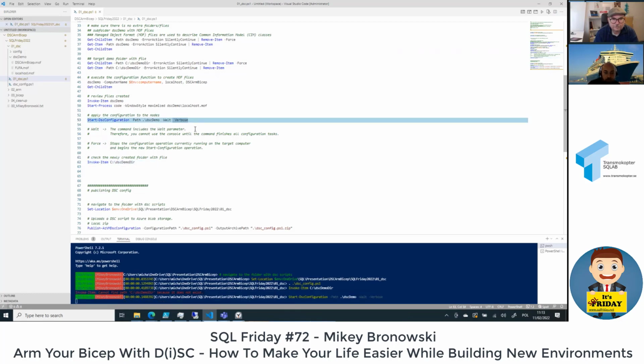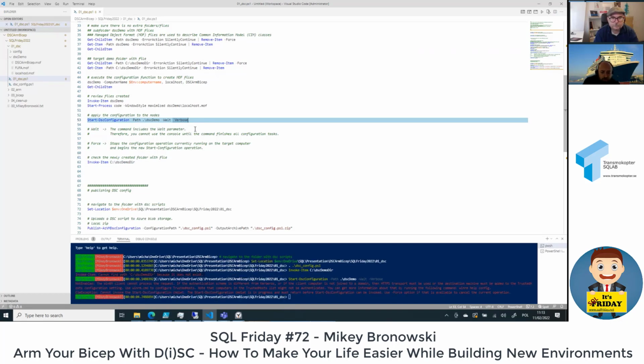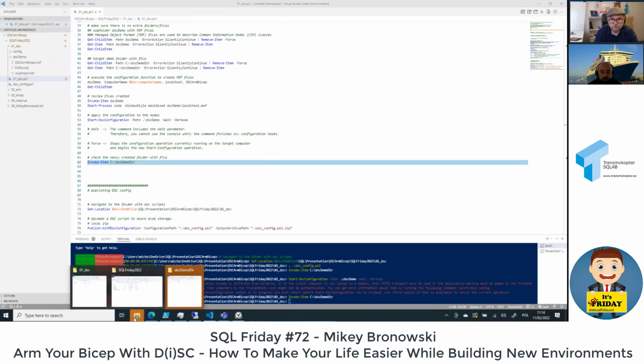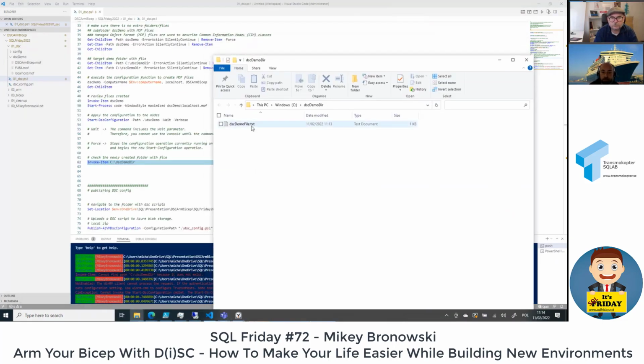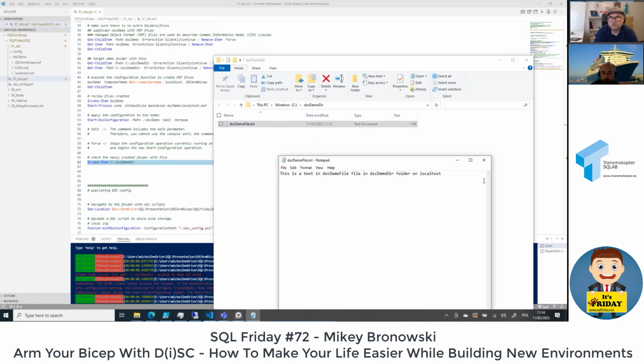So I'm going to kick off the configuration now, apply to the nodes. And now we will see some errors because some of the machines don't exist, like this one doesn't exist. Okay, the configuration is applied. And now I can open the folder and see the folder has been created, the file has been created, and the content of the file has been added as well.